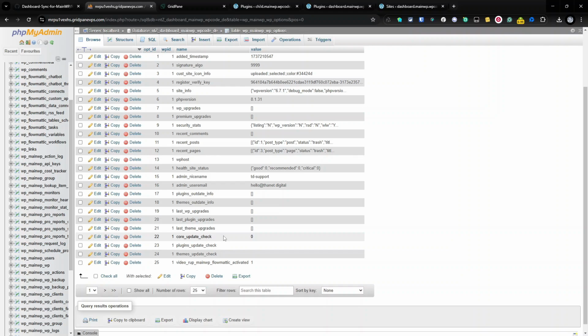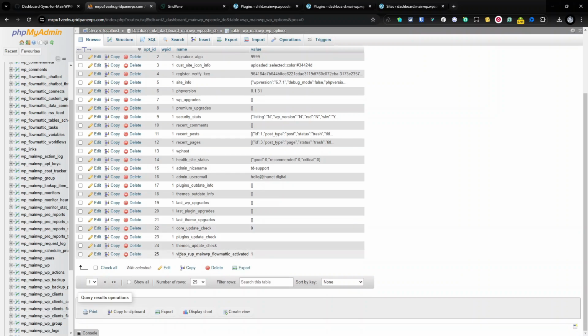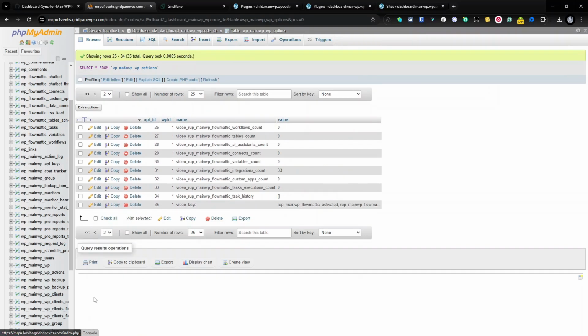Now, all being well, we get some more data, and we do straight away. You see here, we get our video, which was our custom prefix, the RUP, MainWP, Flowmattic activated equals 1, telling us that Flowmattic is activated and good to go. And if you go to page 2, you'll see that we've got our live stats from Flowmattic.